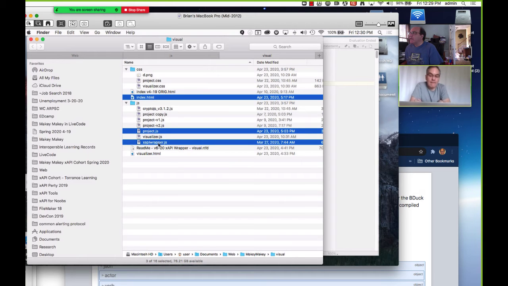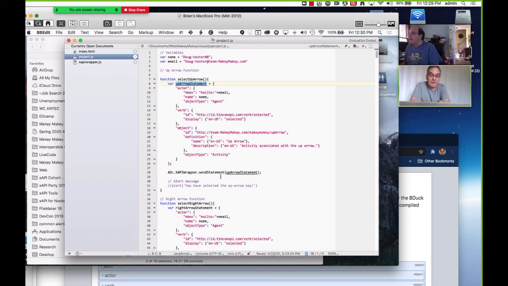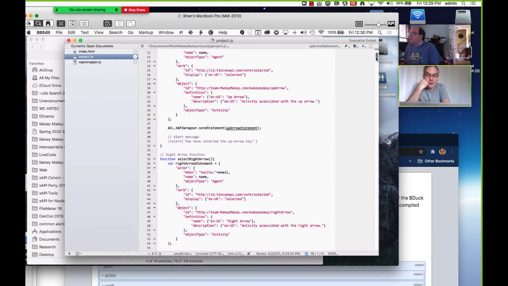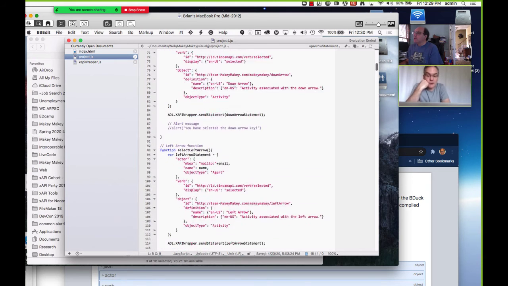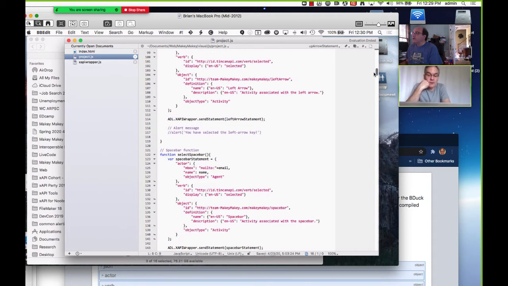So this is the JavaScript that's actually triggering a statement to be sent by going out to that library. So it's going out to the xAPI wrapper.javascript to perform that function. So that's the next stage. And then the rest of this file is just case statements. In a sense, we're looking at each function and determining what the values are.